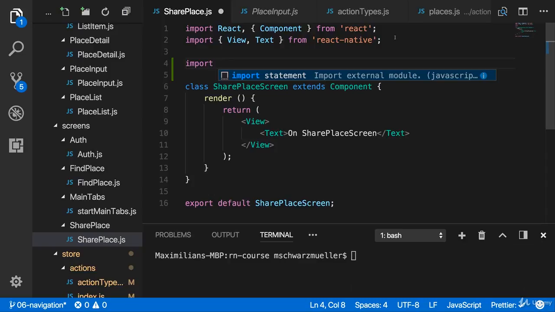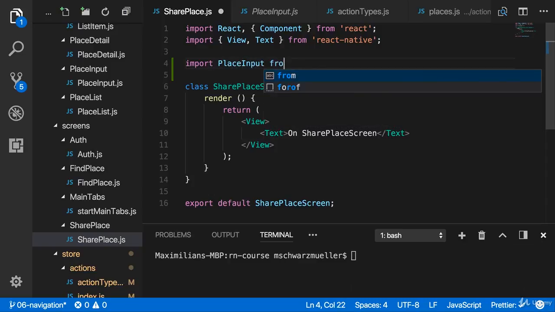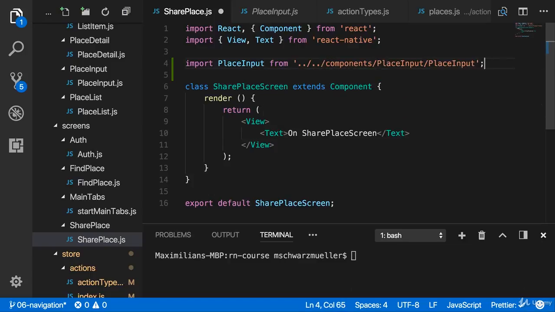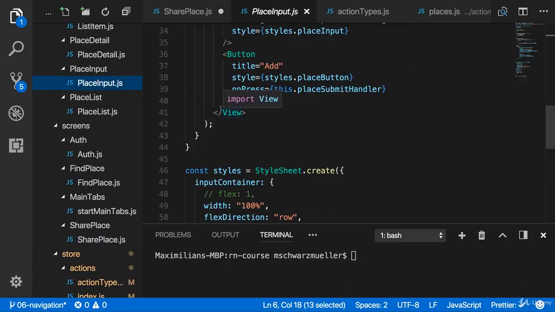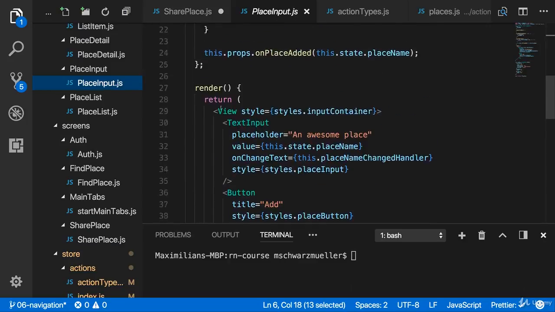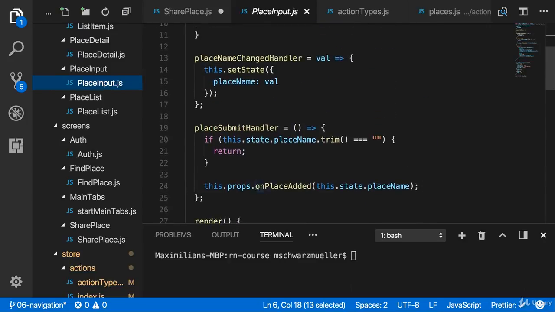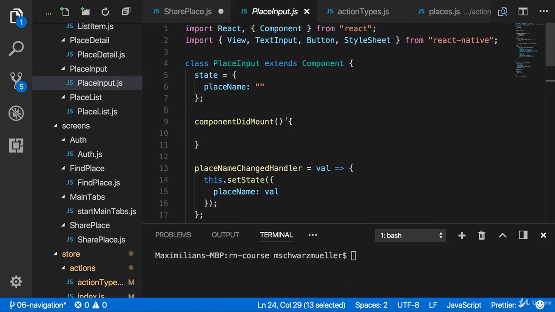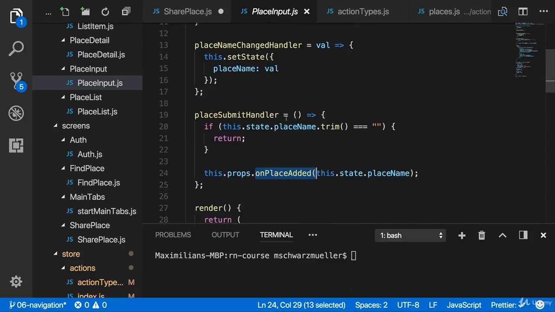So I'll import place input from my components folder, place input. And now I'll simply add this here. So I'll add place input like that. Now, obviously, the place input component needs me to implement something because there eventually I will trigger this onPlaceAdded property, which I probably should set on this component therefore, to be able to react to a new place being added.